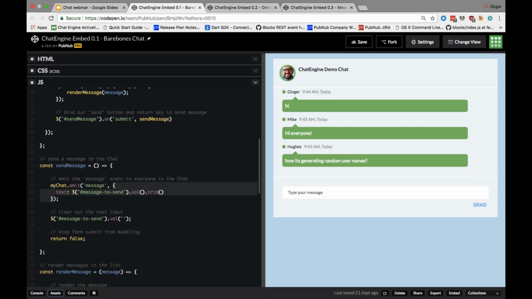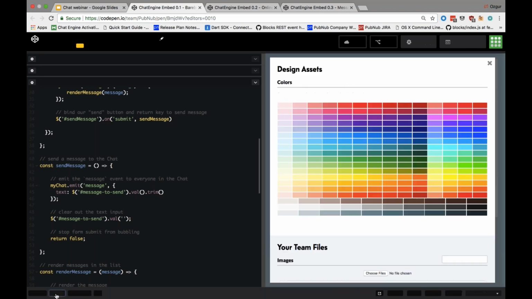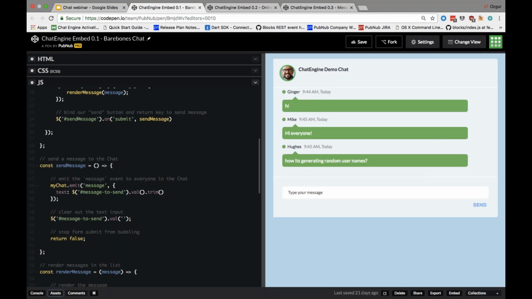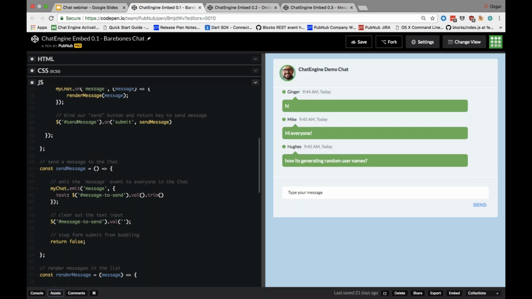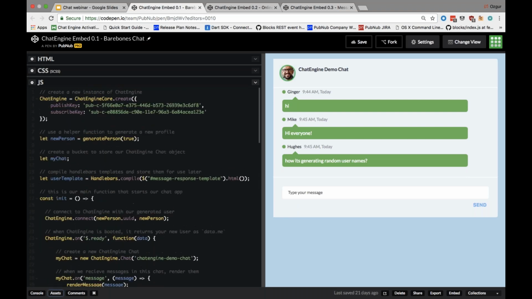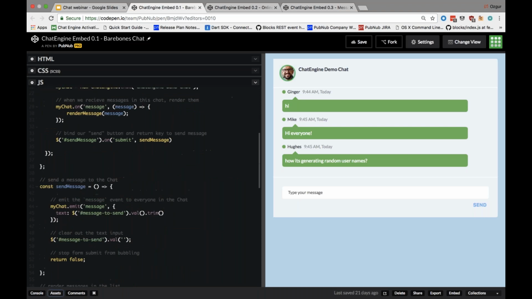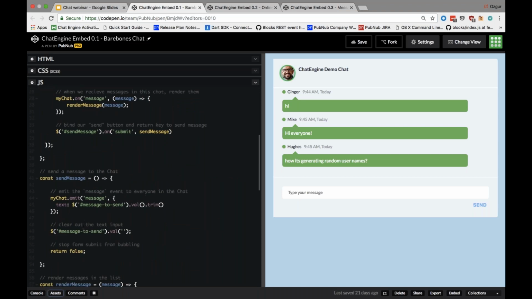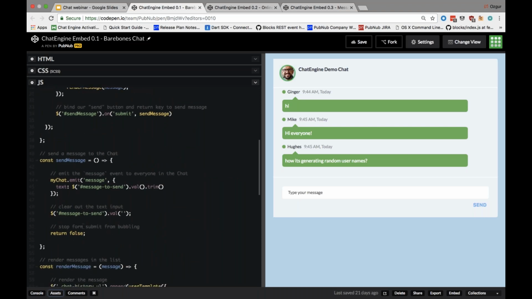Someone's asking how it is generating random usernames. I don't want to get into it, but if you click assets, oh, not that one actually. We're including a JavaScript file here, and you can just go see that the generate person just randomly picks out of a list of names. So it's really nothing complicated or magical. Feel free to take a look yourself, but I wouldn't waste time on that right now.